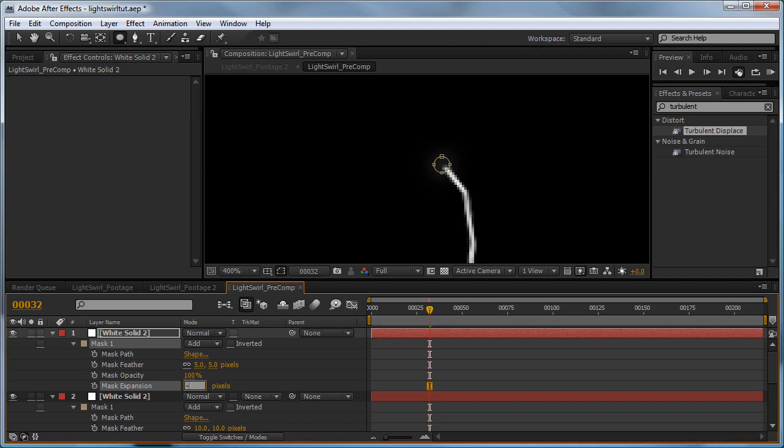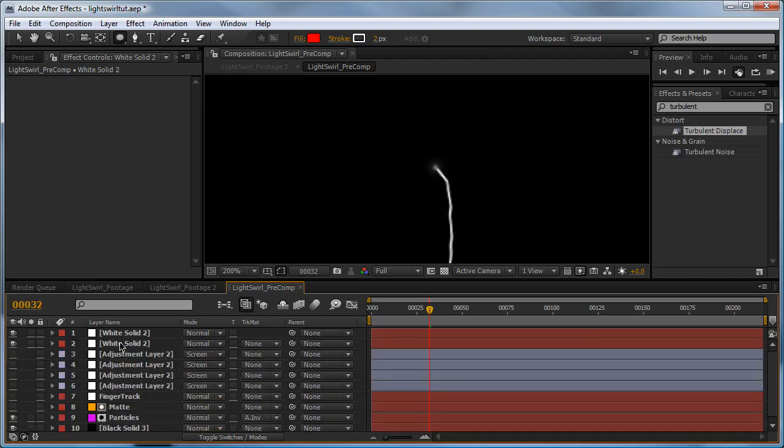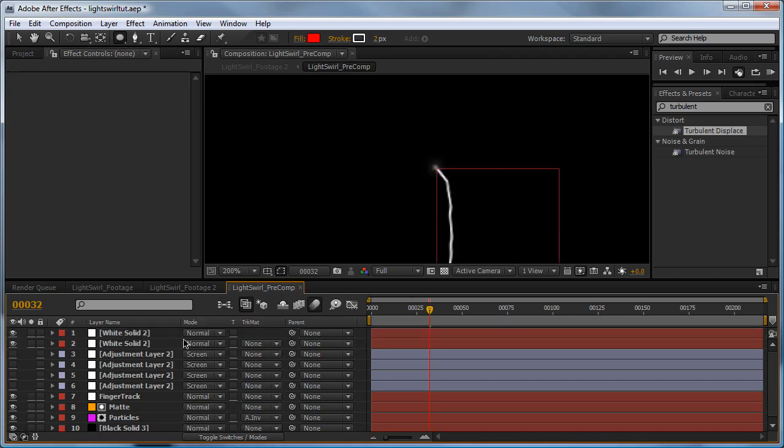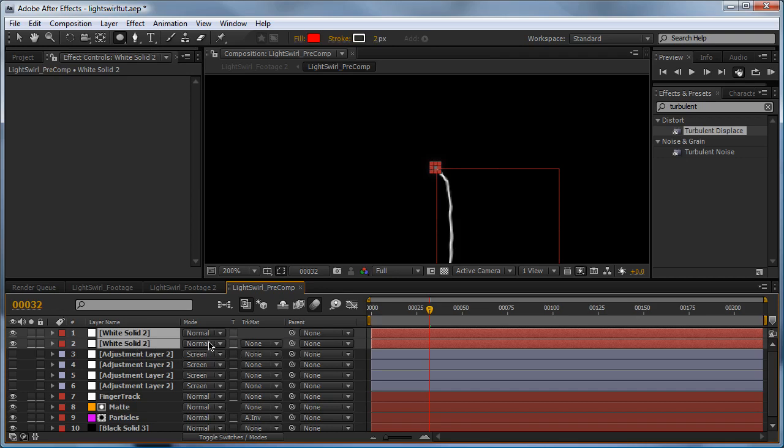So maybe -2. Feather to 2. Okay. Toggle them down, make some more space. We'll click our first white solid, hold Control, select the second white solid, and hit Motion Blur here. Hit F4 and select the Motion Blur checkboxes there. So the last thing to do is we'll set our transfer modes from normal to add.